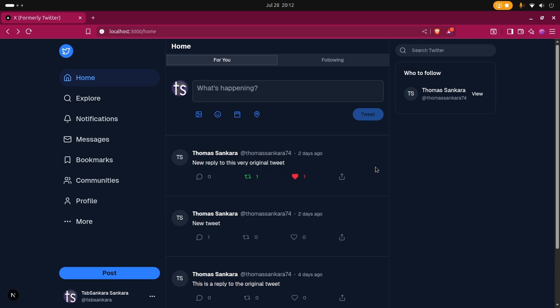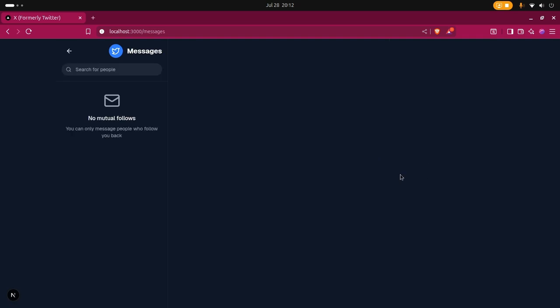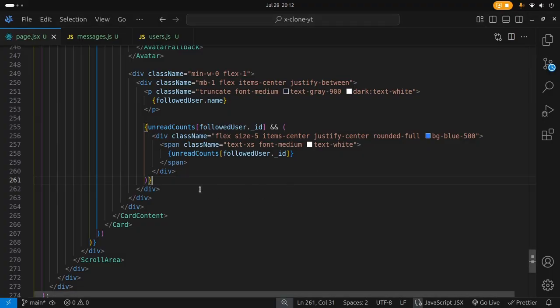So let's just continue building this out. Even though we are not going to be able to test it out, we're going to test it out once we build the profile page for the follows.